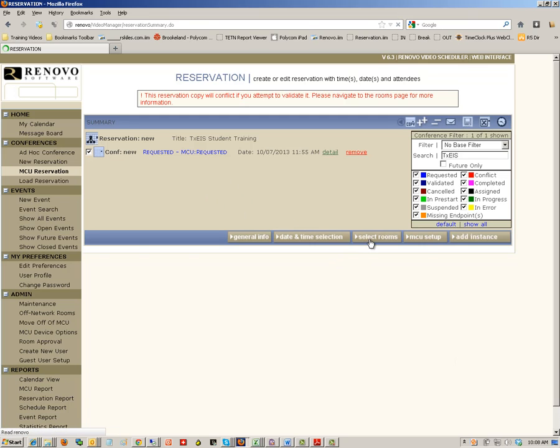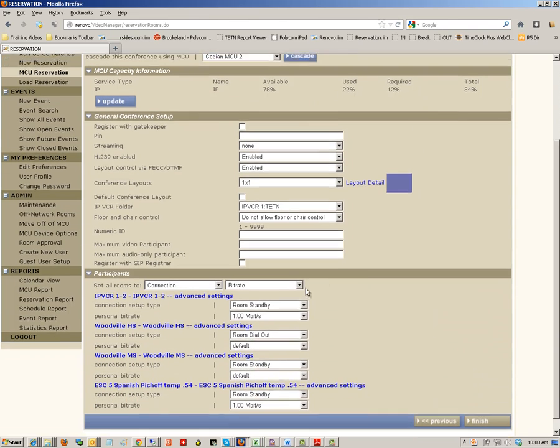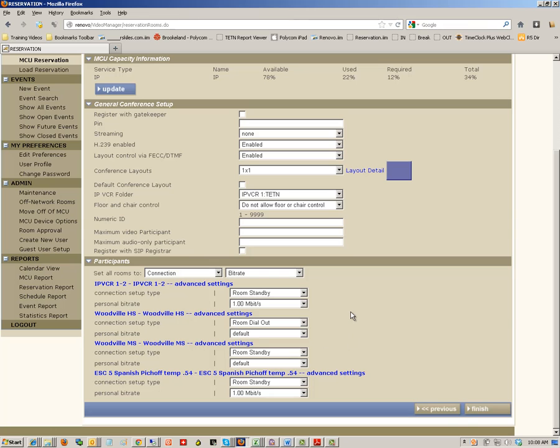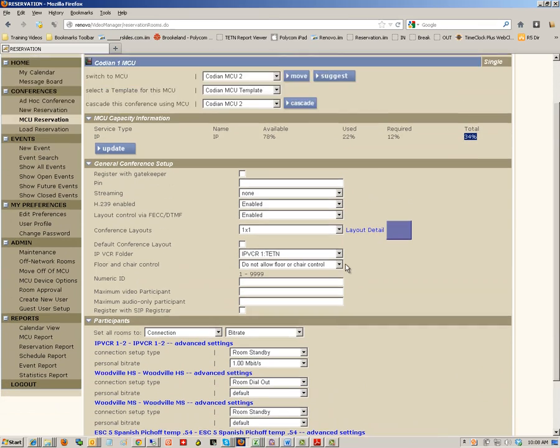Now I can go into my select rooms, then I can go into the MCU tab, make any changes I need to make here, change my bit rate. Once I'm satisfied that everything here is okay, that my total MCU usage, including this event, is good. In this case, it's 34%. If I'm hitting upwards of 80 to 90% total usage, I usually will migrate the event over to MCU2 by hitting the move button, and it will move it into MCU2. And you'll have to go back down here and verify that all the settings stayed the same.